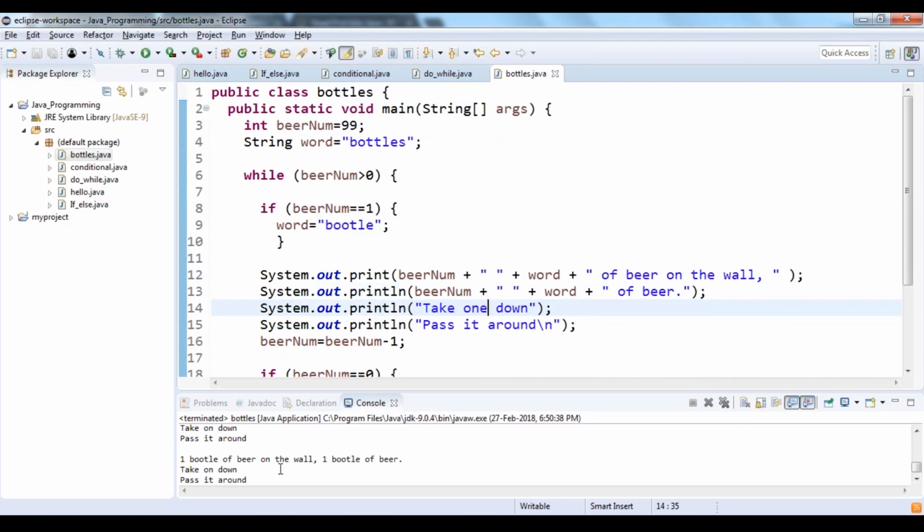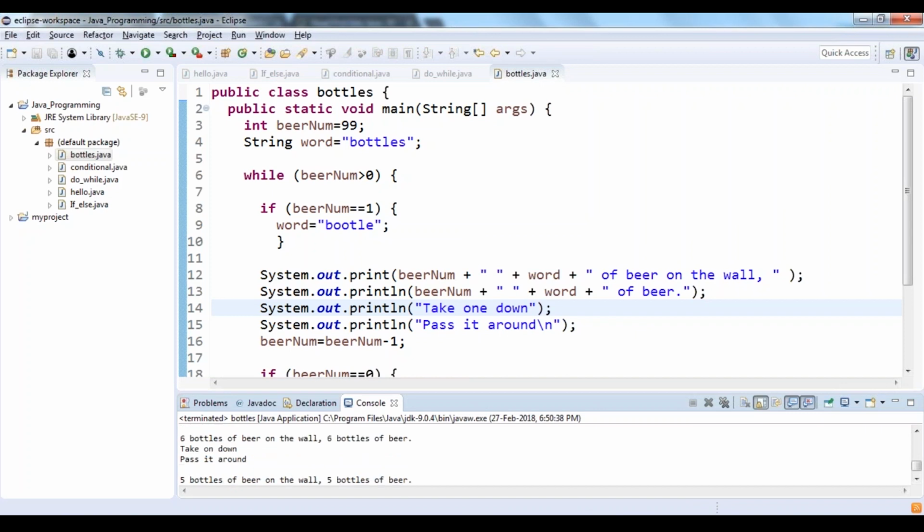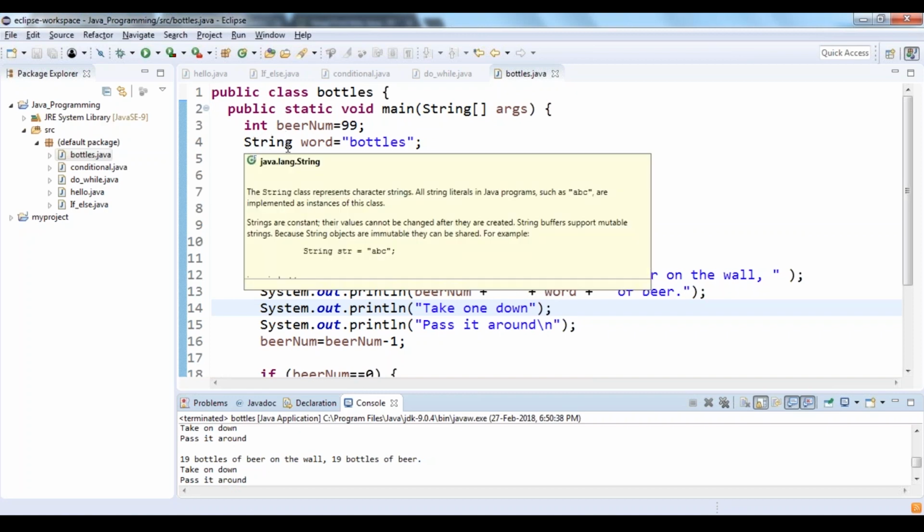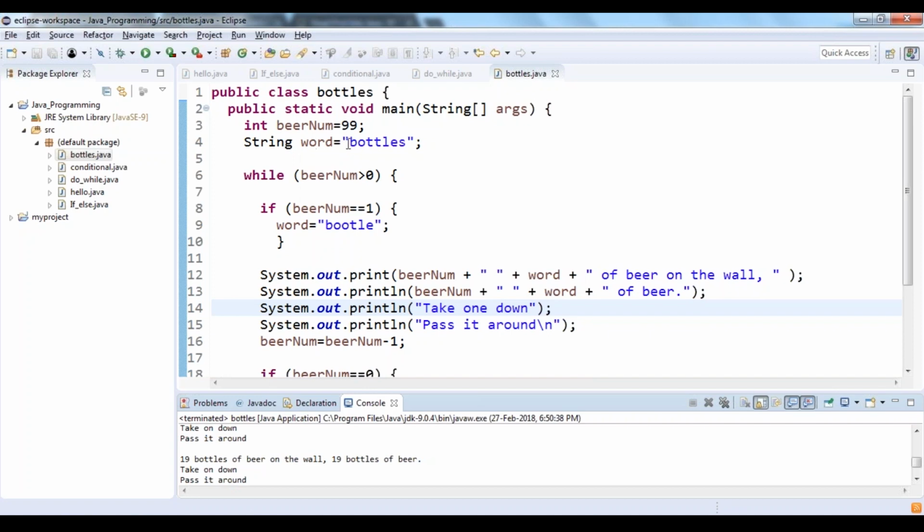Ideally, the lyrics go: 99 bottles of beer on the wall, take one down and pass it around, and it keeps getting reduced as it goes on. So you need to count down. I first start off by initializing the number of beers to be 99, and then I define the word to be bottles. This is how you define a string: you specify the type string, then the name of the string, following which the value.